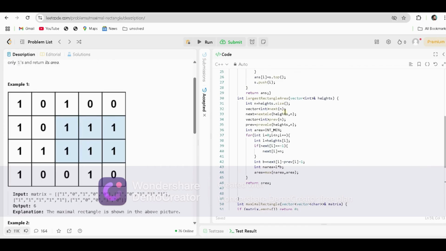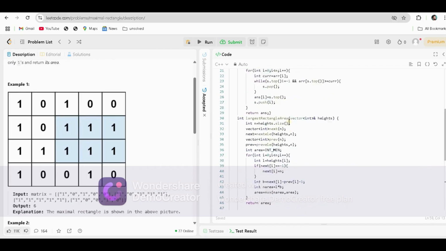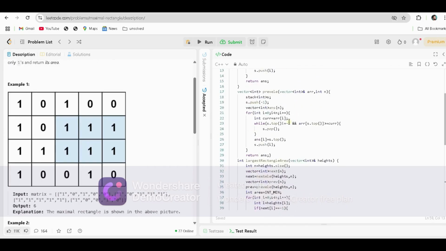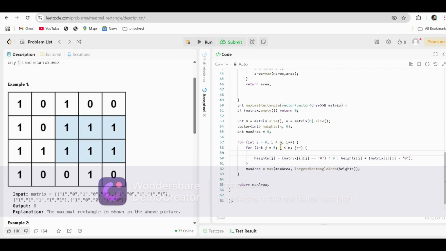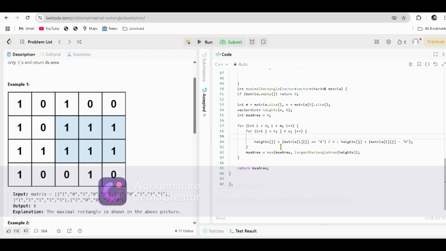You have to find the previous smallest and next smallest. You have the same code as largest rectangle area, and just apply the logic similarly. So you understand that if you have watched that video, it's pretty easy for you. Then you check with the max area initially set to 0, and you get that.